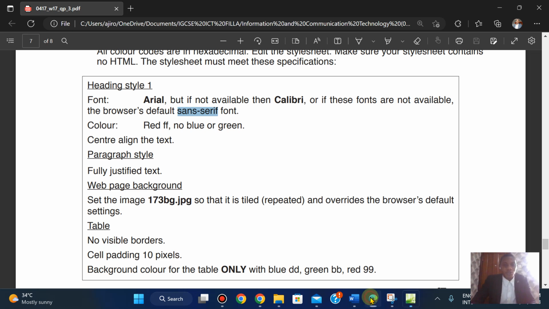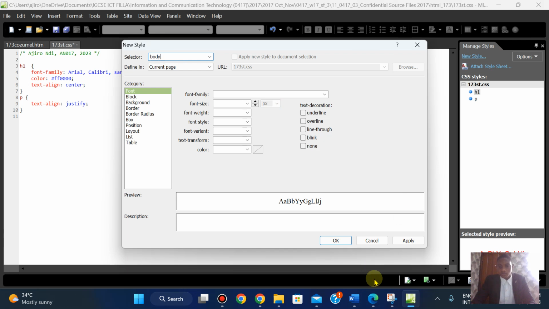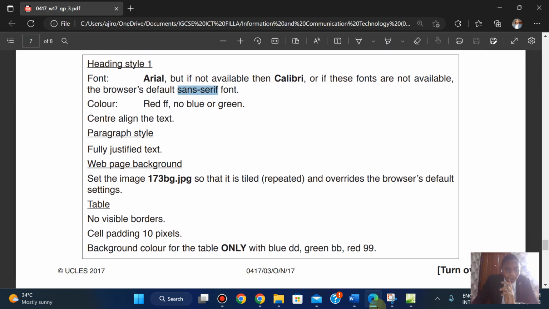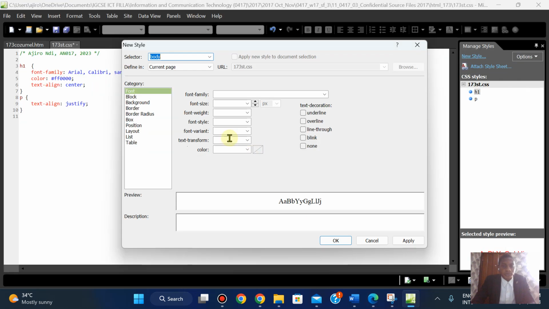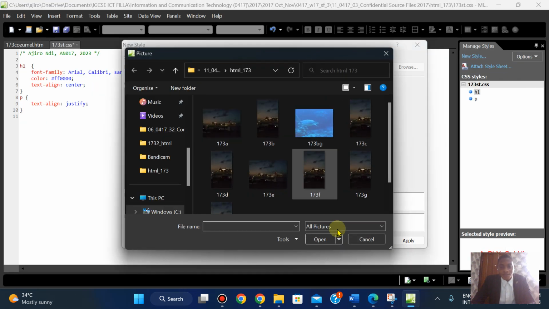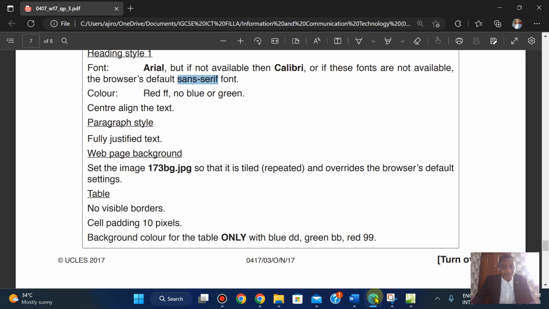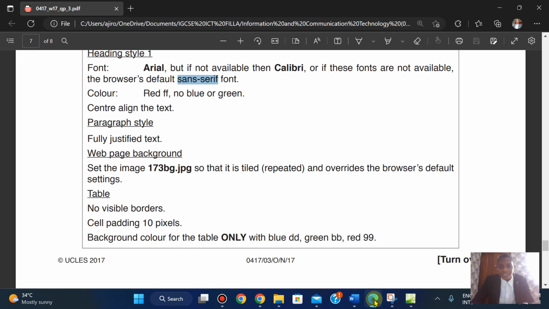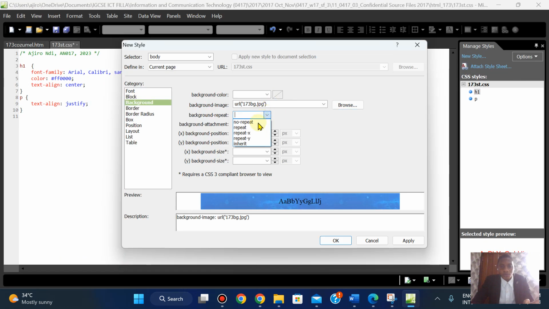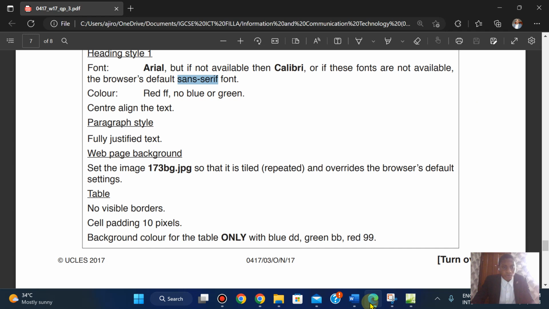Okay, new style, web page background. So that's going to be the body. For the web page background, we're going to set the image. Okay, so background image. So what image are we setting? 17 3bg. Okay, all right, what else? So that it is styled repeated, so it's going to be repeated. Okay, apply. What else?